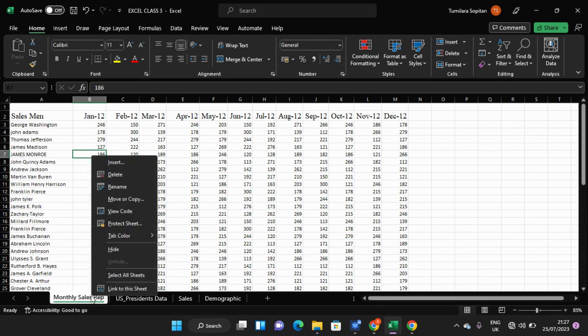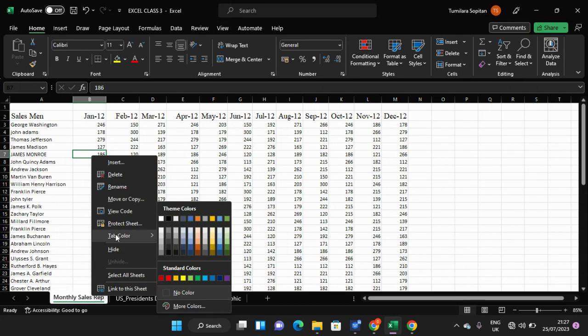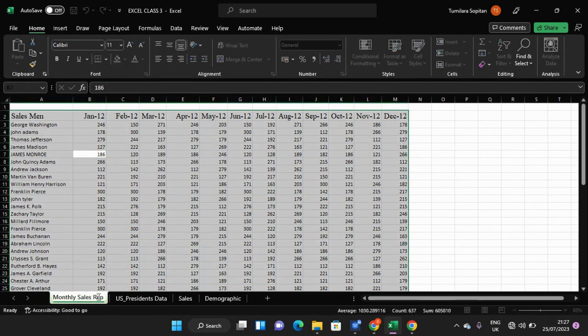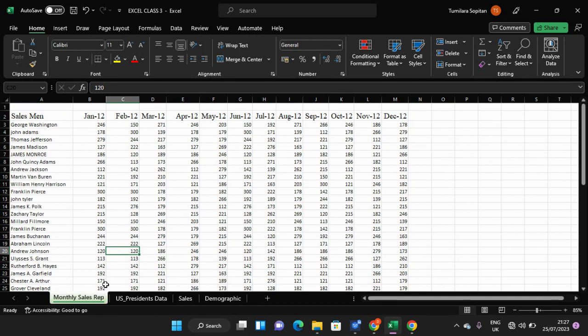So another thing we can do is add tab color here. Sales is always green, so you can give it color. You can even bold. Can you see now? So we've done that.